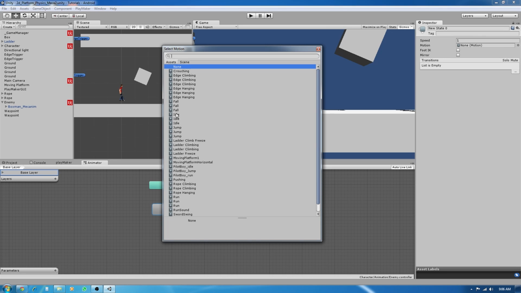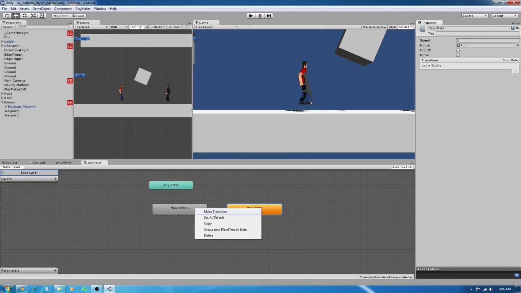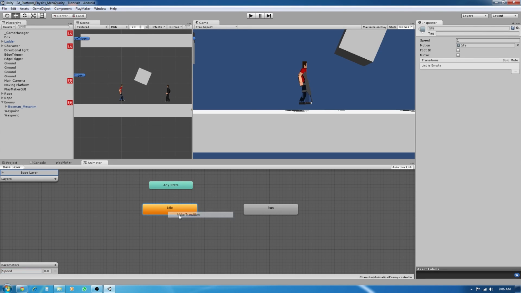So set the idle as the default state here. I'm going to change each of the state names to correspond to the animation name, run, so it's clear. And I'm going to create a new float value, change its name to speed, and make a transition from idle to run and back from run to idle.